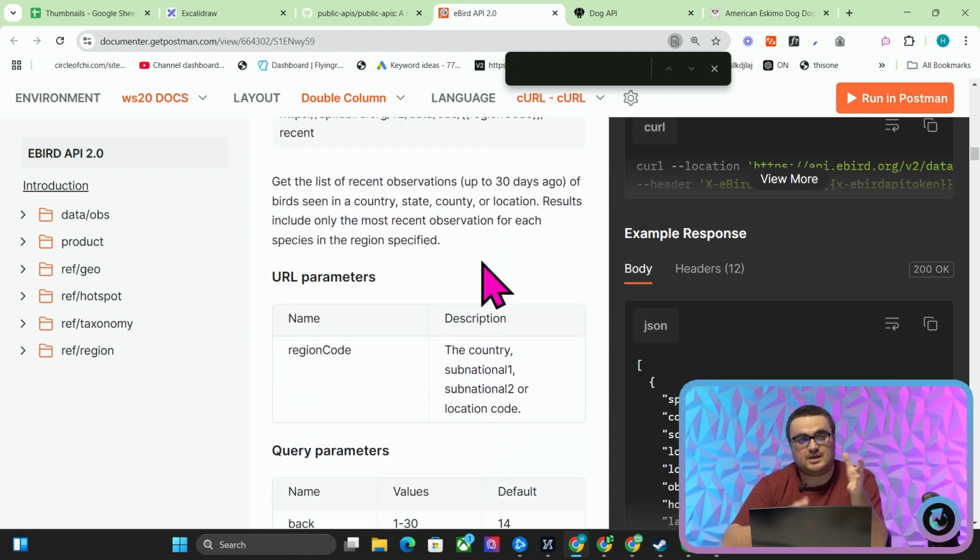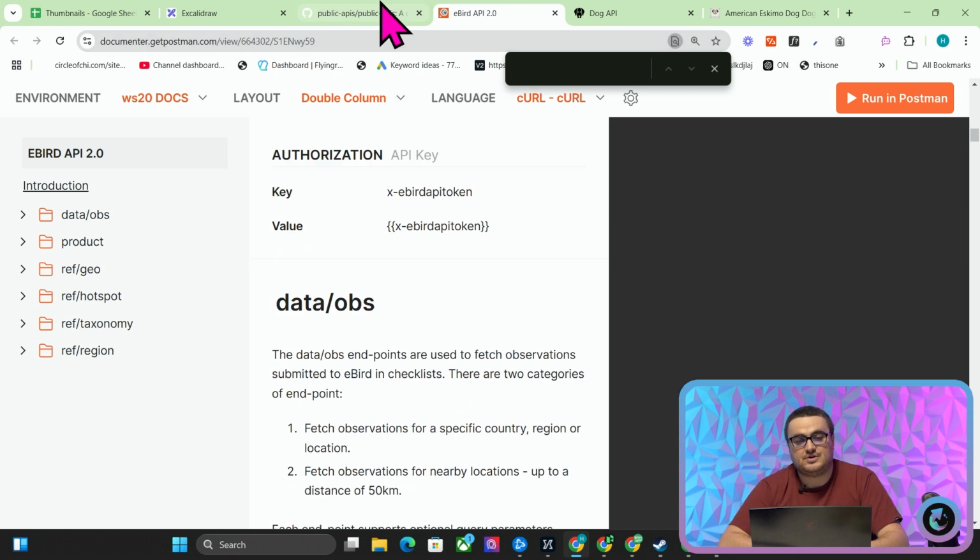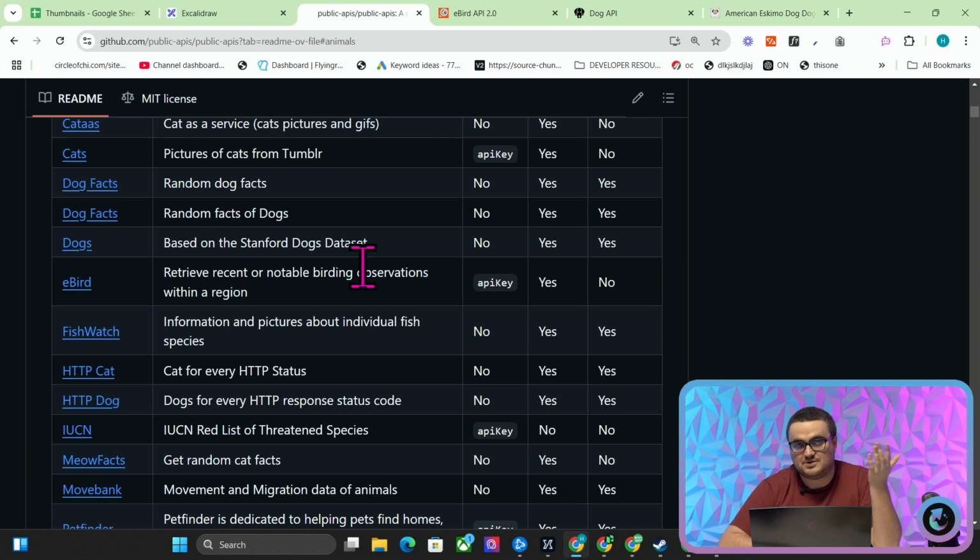So you could easily build a bird spotting website, which would do very, very well, I promise you. Like, when was this bird last seen in this location and whatever. So you can very easily just think about how to make a website around one of these APIs. Again, FishWatch, information and pictures about individual fish species.